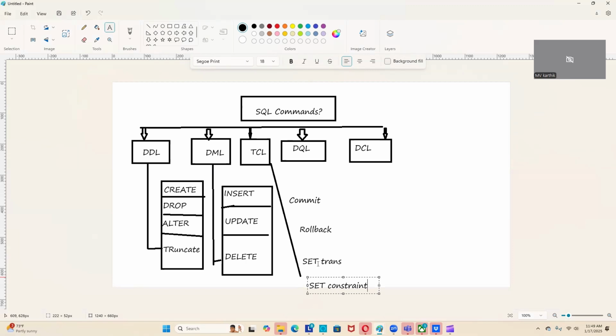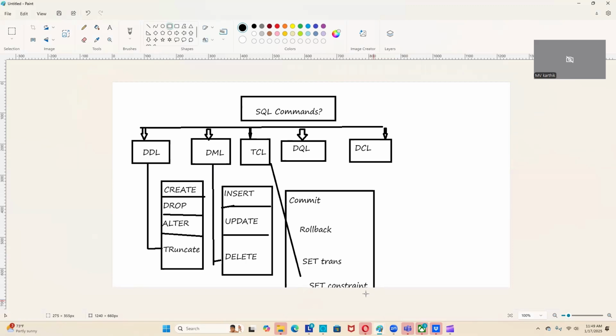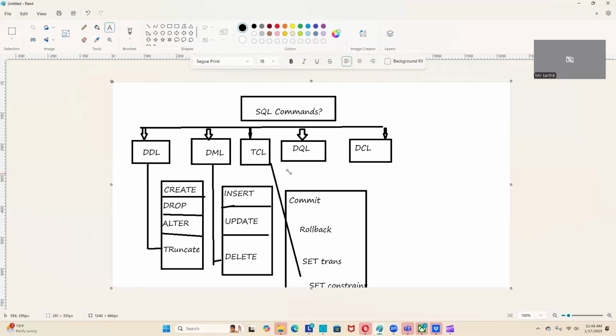Okay, so these are all the options in TCL. And another one is DQL. DQL is basically a data query language. In data query language, we have SELECT. SELECT is the only command that comes under DQL. This is the only command in the DQL.